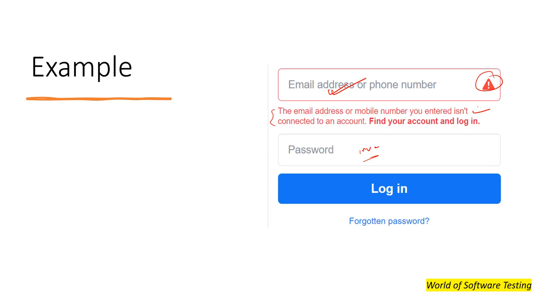So basically there will be four possibilities. First, with valid inputs, the application throws an error. Second, with valid input, the application doesn't throw an error, which is expected. Third, with invalid input, the application throws an error. Fourth, with invalid inputs, the application doesn't throw an error. This kind of testing we perform in error handling testing.